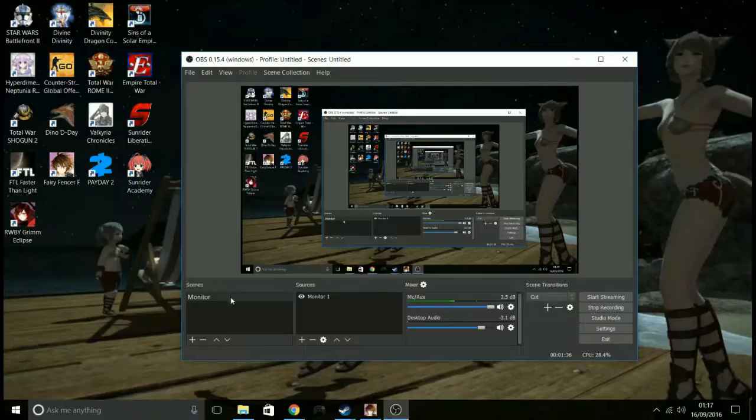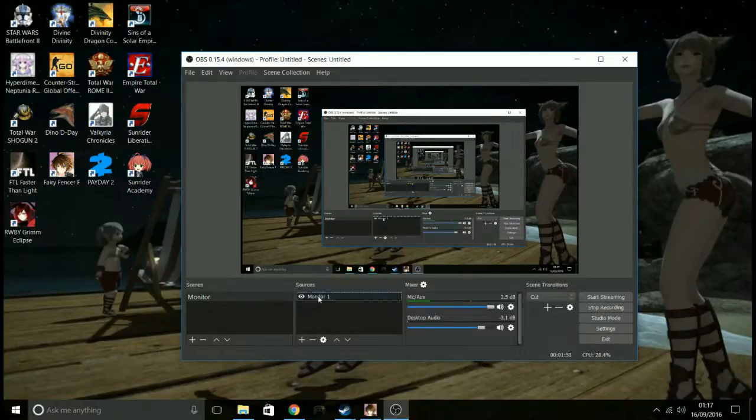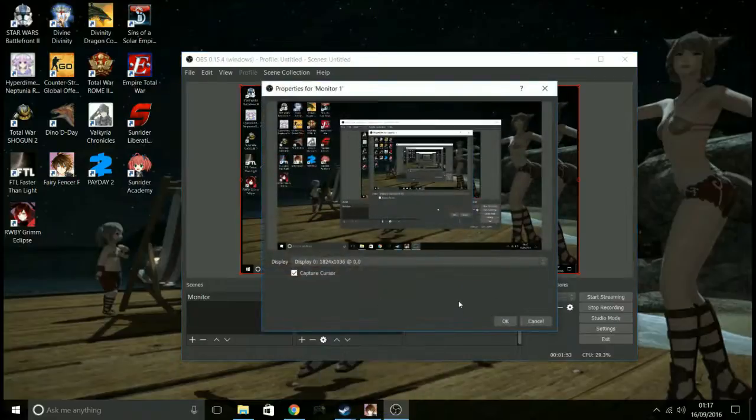And what I've done here, I've just simply done the monitor, so I can do the recording of course. And all you have to do here is, we already added a scene here, I just changed it to monitor. And you just go to add, display capture, which is this here. And it'll show like this.